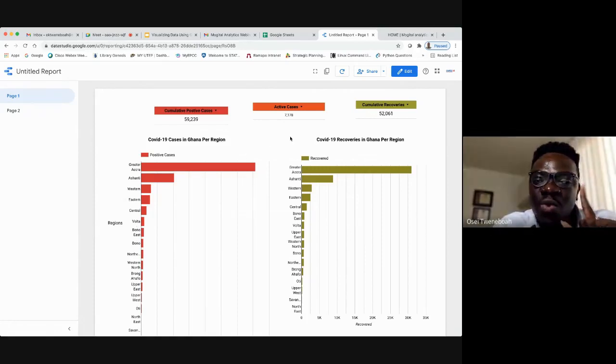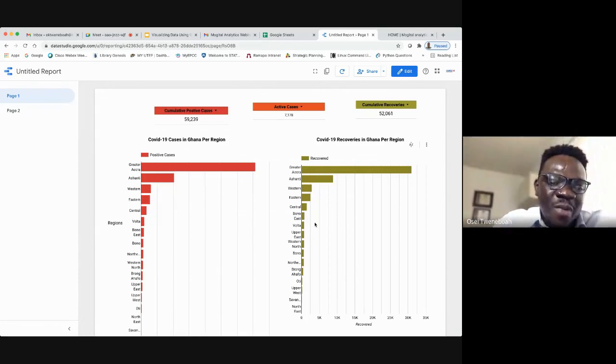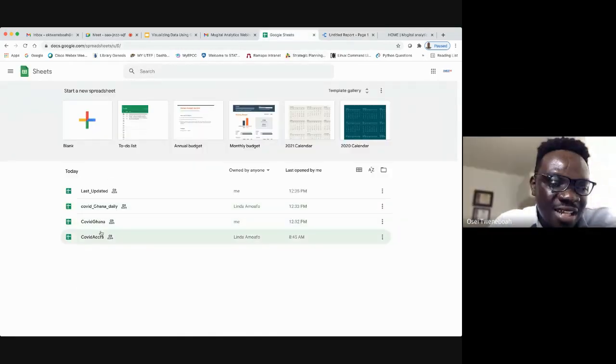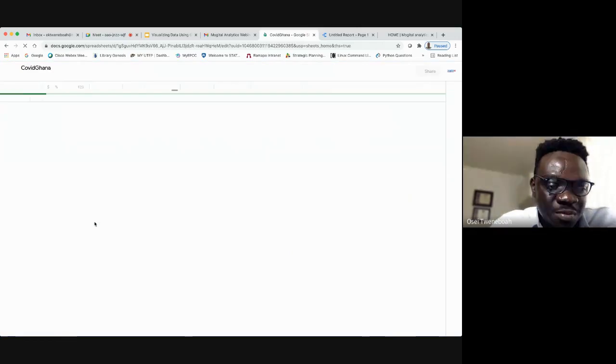Now, one good thing about this is that once you've generated this, assuming you're a data analyst or a statistician, you don't have to mess around with this again, even if your data changes. So let's look at an instance. Let's go to the Ghana COVID data. Let's look at this.